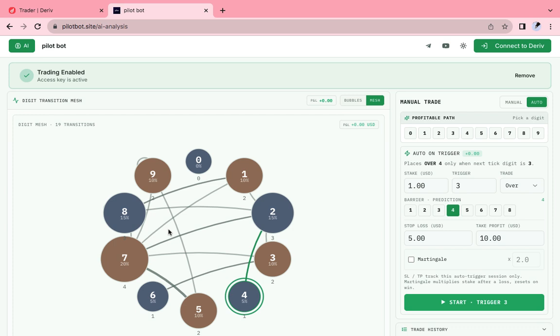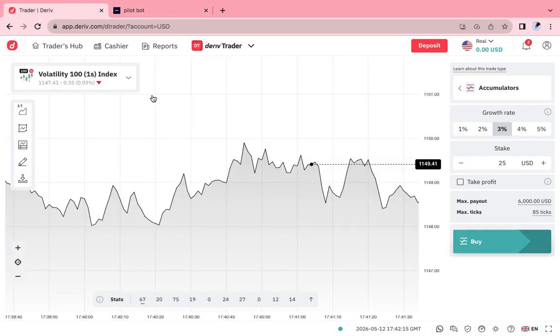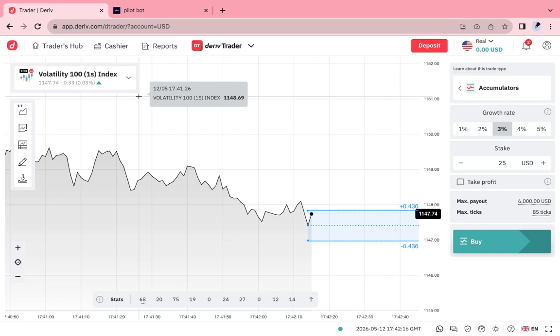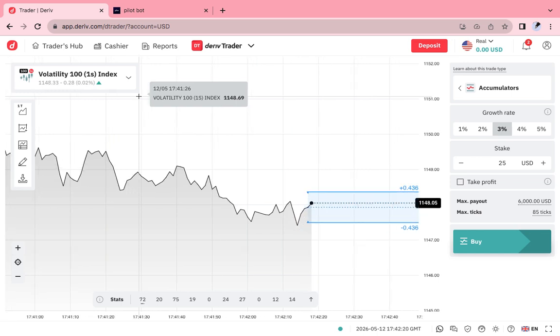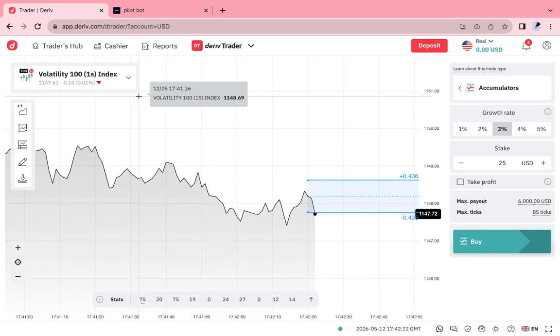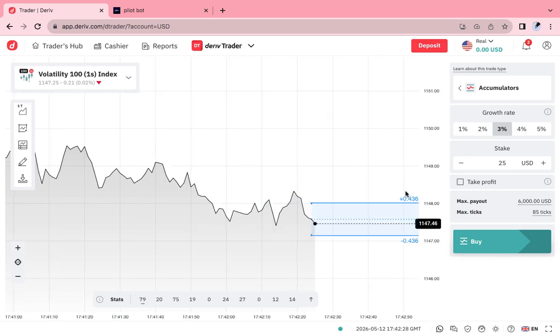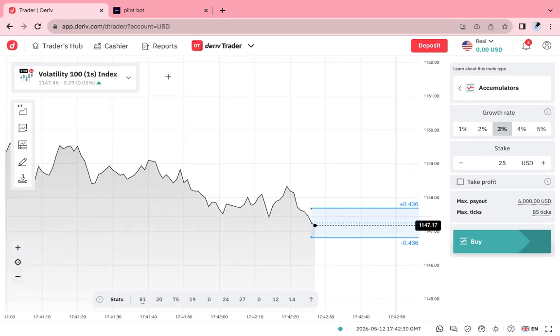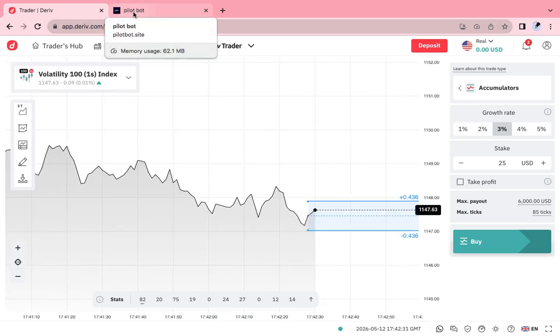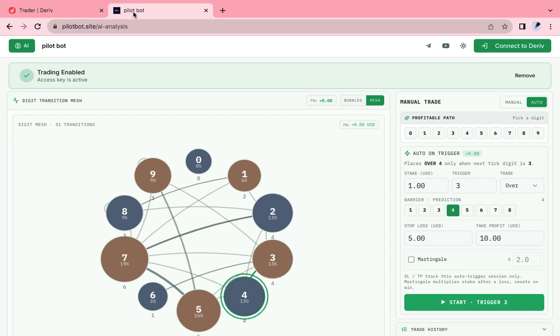Instead of staring at random numbers, for instance, you can see here, if you wanted to trade directly on Deriv, it's very hard to analyze your market using these graphs or maybe the numbers, because you cannot get the real-time probability of how the market will behave. So that's why we came up with a simpler way of trading, and that's PilotBot.site. So instead of staring at random numbers, traders can now see which digit movements are statistically more likely to happen next.